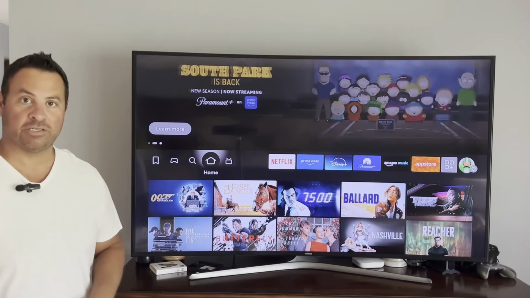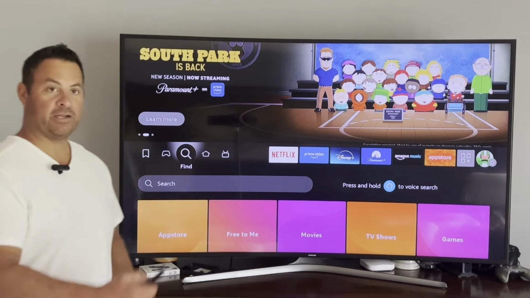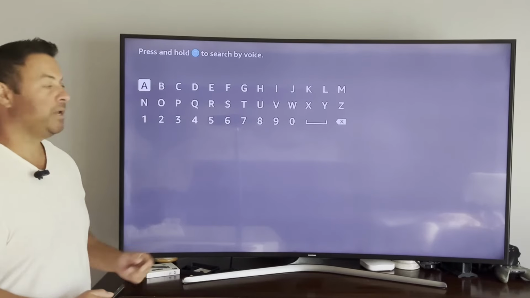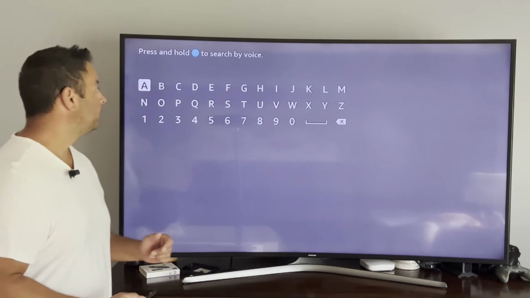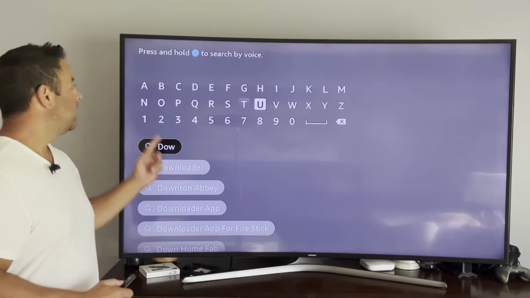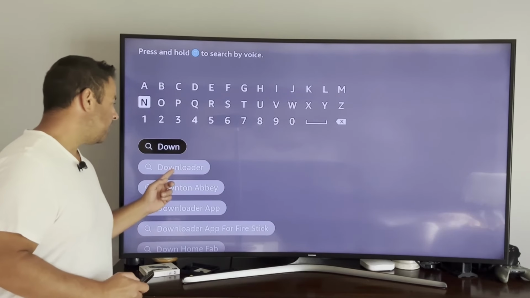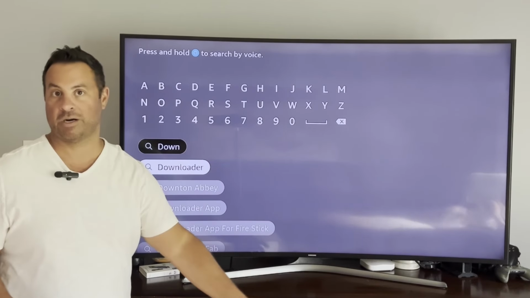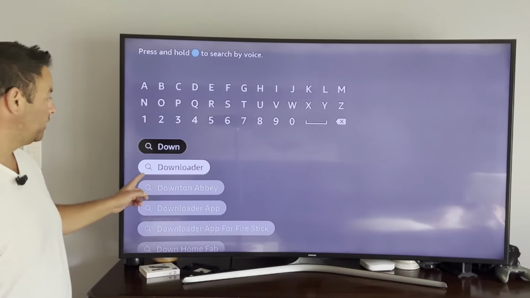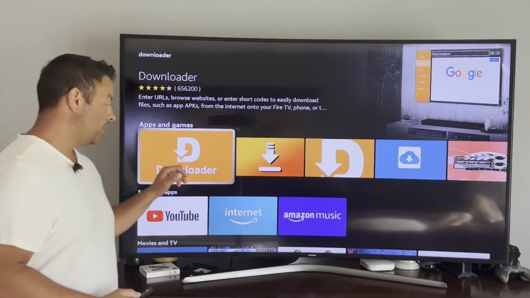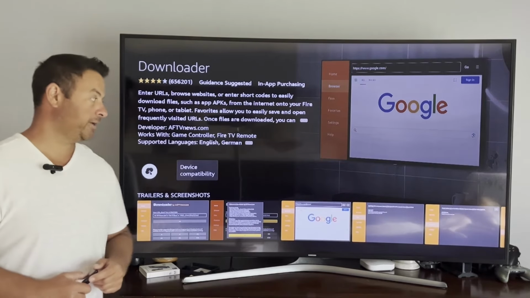To get this application, we need to come over to the find icon, come down to search, highlight it, and type in one word, downloader. D-O-W-N. Downloader comes up here fairly quickly. You may need to type in the entire word, downloader, one word altogether, or maybe just type D. Highlight downloader, click on it.